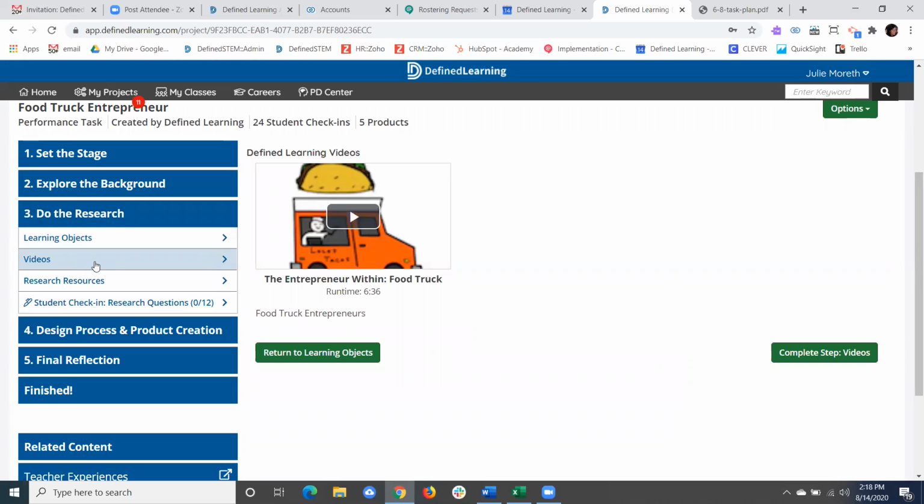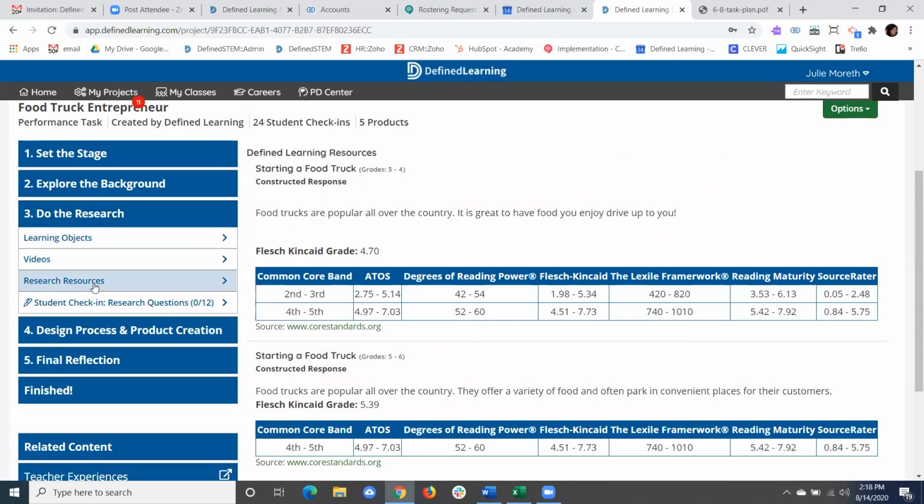The other thing you'll find, if there were additional videos, they would be here. And then the research resources, they vary. So for grades K through 8, you will see a constructed response here first. So it's an actual writing response. I'll show you what that looks like. And then for high school, you'll see your resources here. The research resources will be from magazines, journals, periodicals, different types of articles that would be available to you.